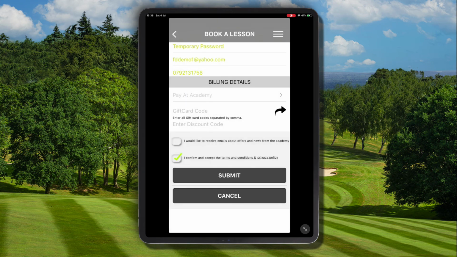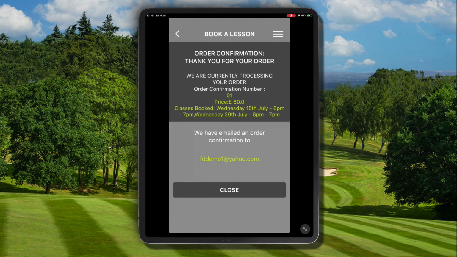So let's show you what that looks like by using the Pay at Academy option, and we can see that we're then taken through to the order confirmation stage, and it's then at this stage that we would receive a purchase confirmation email confirming our place on the class.